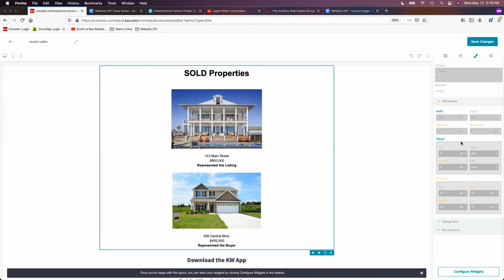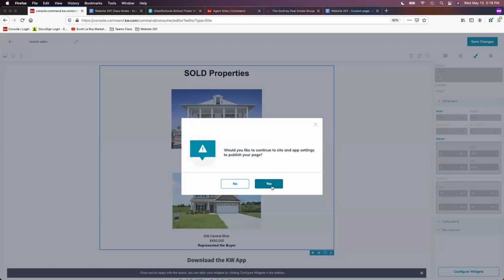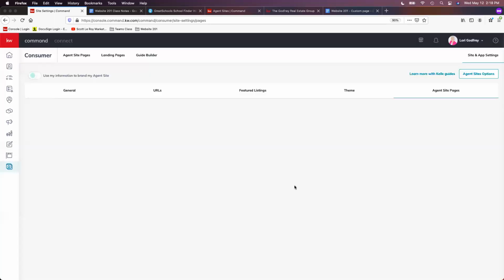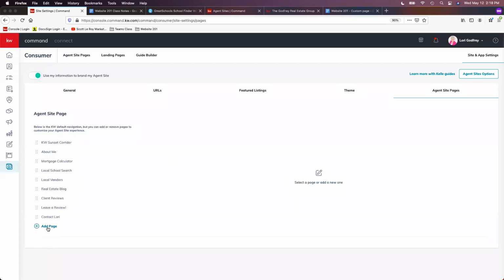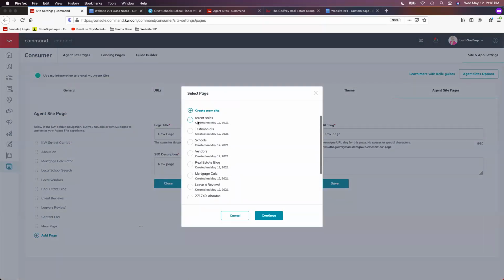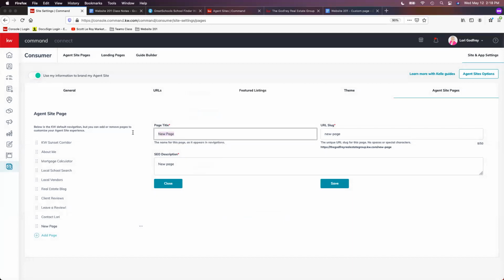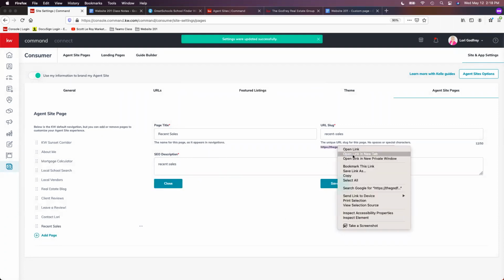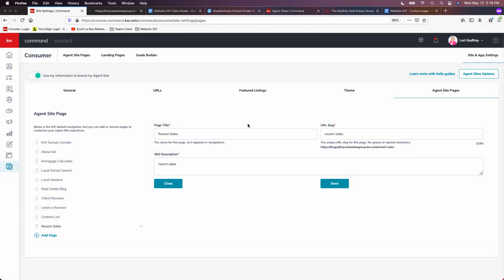So once I've done that, all I'm going to do is click on Save Changes in order to make this page live. And then I'll click on Yes. We'll make this page live just so you can see exactly what it looks like. So I'll select my recent sales. I'm just going to put recent sales here just so I can get it added. And then I'll show you guys what the live page looks like.